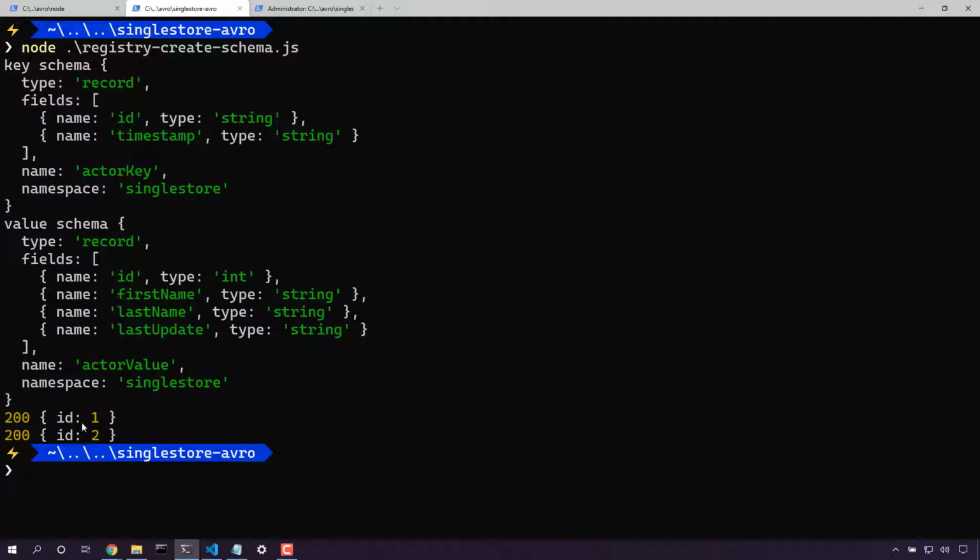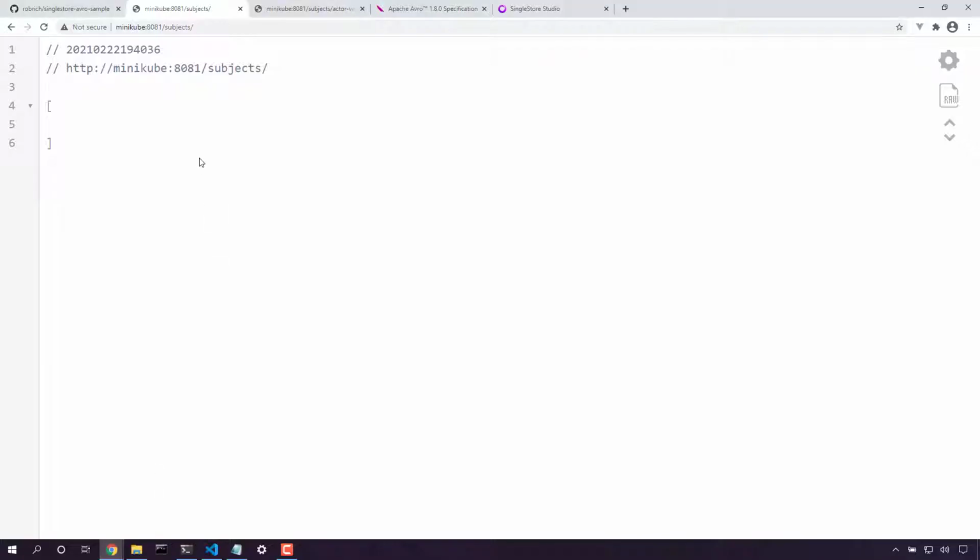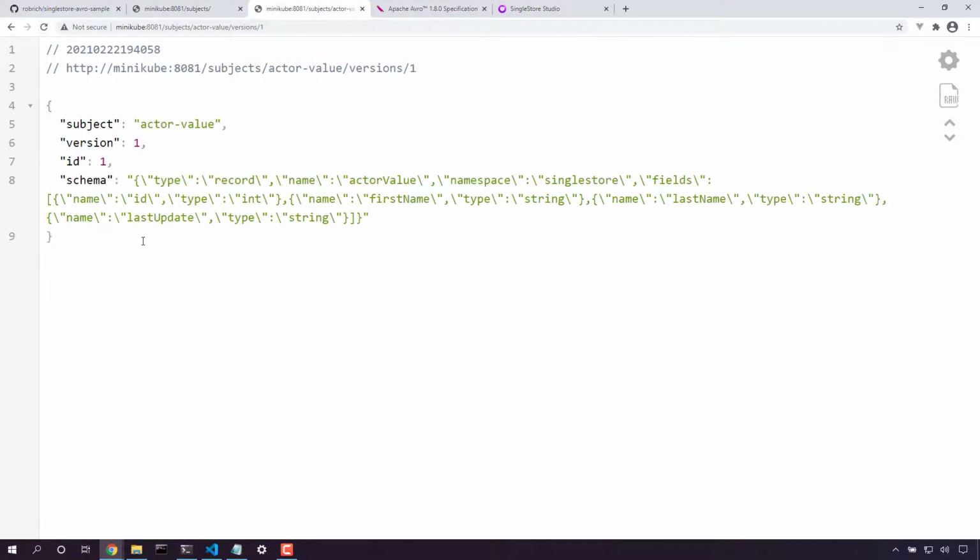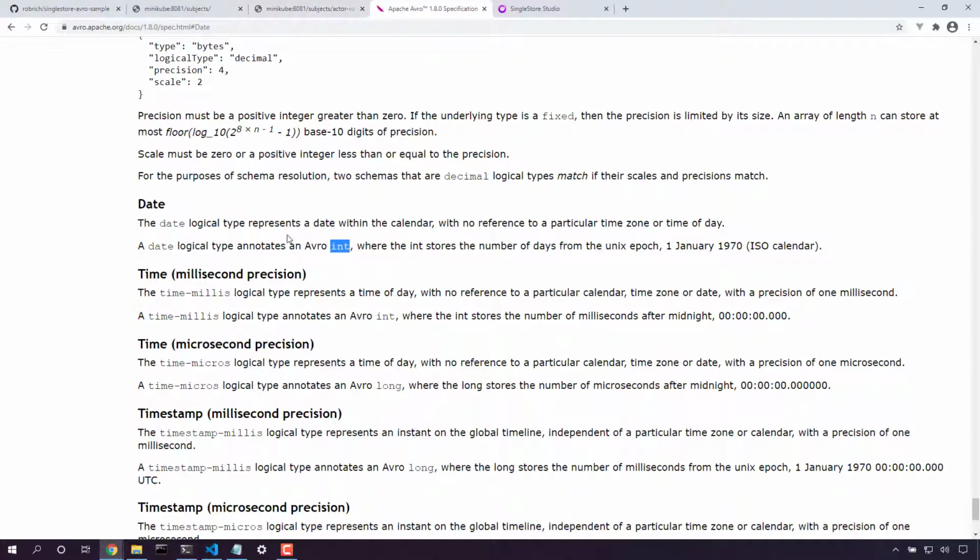Here's the two schemas, and we've set them into place. Now back in my registry, let's refresh, and we can see both schemas. Here's the schema, and we can see we have name, ID, first name, and last update date, which is of type string. Now Avro doesn't support a date type. The closest it can get is to serialize it as a Unix epoch, as an int. And we want to grab more information, so we'll leave it as a string.